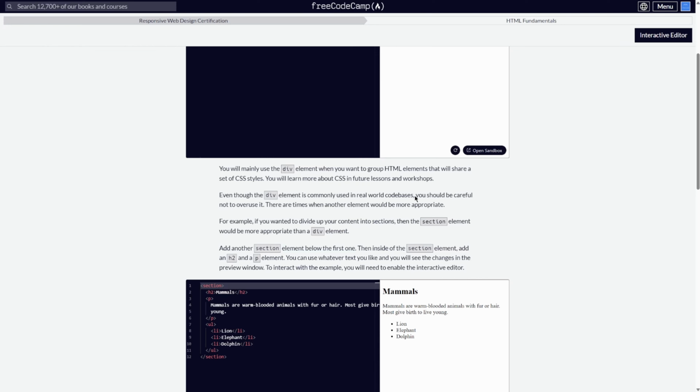styling. You will learn more about CSS in future lessons and workshops. Even though the div element is commonly used in real-world code bases, you should be careful not to overuse it. There are times when another element would be more appropriate.